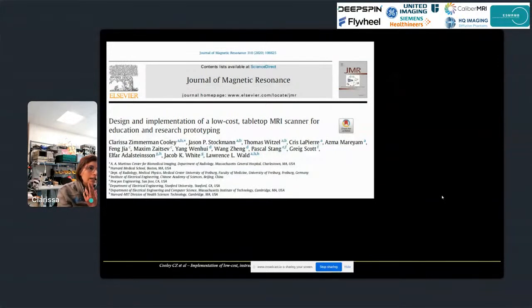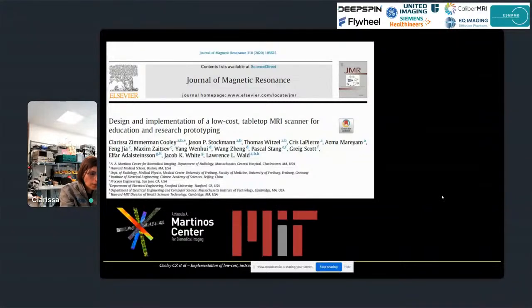And you can see on the author list, we have several different universities and organizations. This was a huge collaborative effort to design these low-cost tabletop scanners for education. Here at the Martino Center, at MGH, and at MIT, we really worked on the system level design and the construction and implementation of the full scanners.